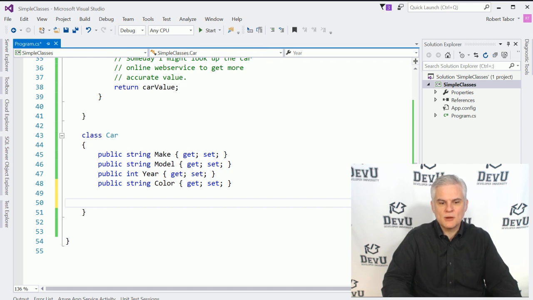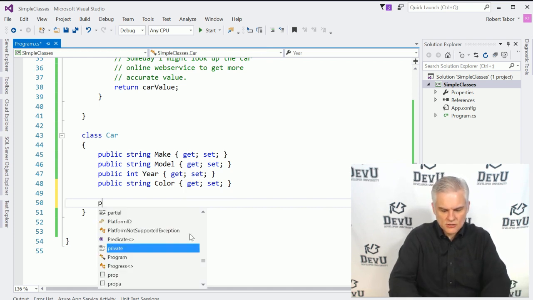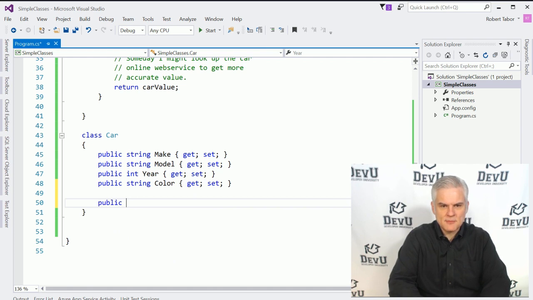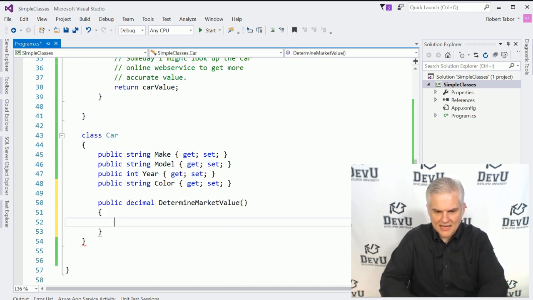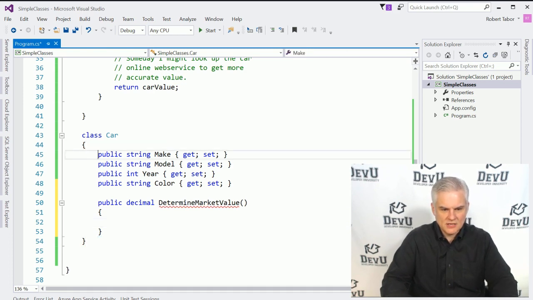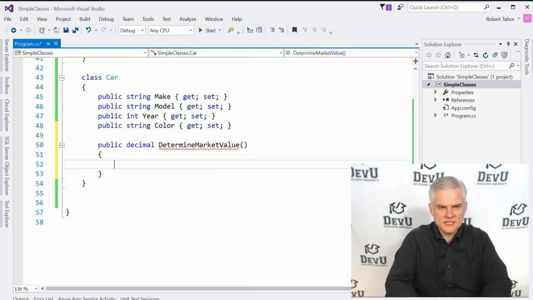And that's the kind of information that we would use in making a determination on its value. So here, let's go ahead and define this as a public decimal DetermineMarketValue. Now, we're not going to allow anything to be passed in because we already have all the information we need right here. Okay, so let's create a little algorithm here.